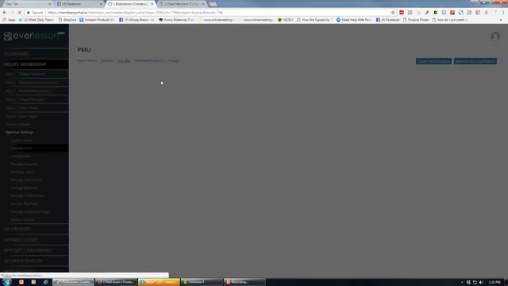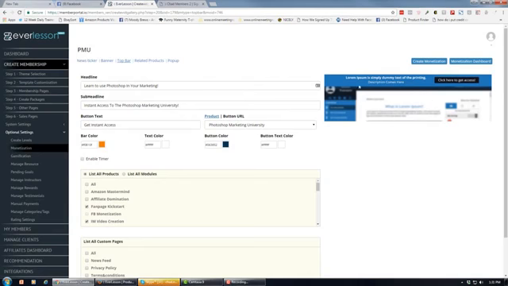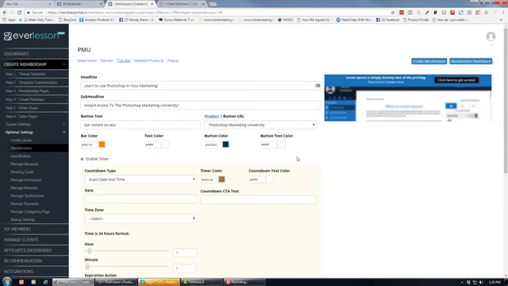Then we have what's called the top bar. With the top bar, I'm able to display a bar just like this. So I put in my headline, my subheadline, my button text. I can either choose a product from everlesson, or I can go ahead and use my own URL. Then I choose my bar color, my text color, my button text color, and I can even come over here and enable a timer on my bar, guys, and you can do the same exact thing with your sales page as well.